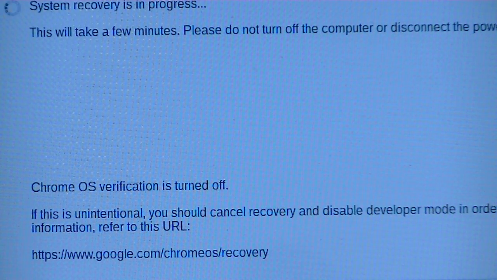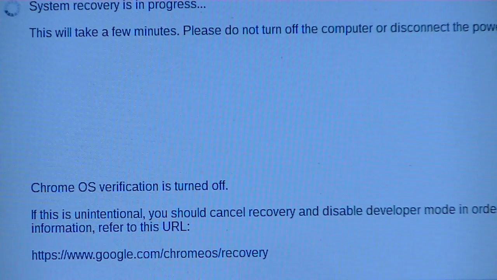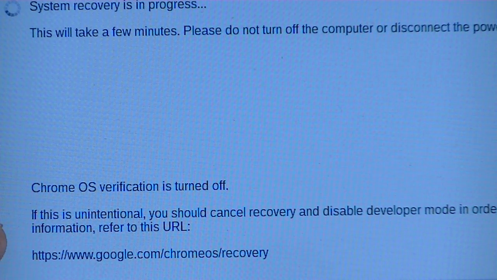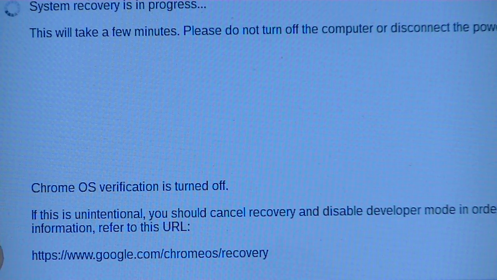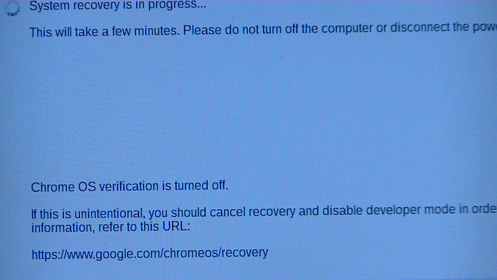Okay, so the integrity check is finished. Now, verification is turned off. Now it says that developer mode should be turned off, but I'm not sure about that. We're going to go ahead and see what happens here, see if it'll still run. You've got to have the developer mode on in order to boot from that device, so that seems a little confusing.